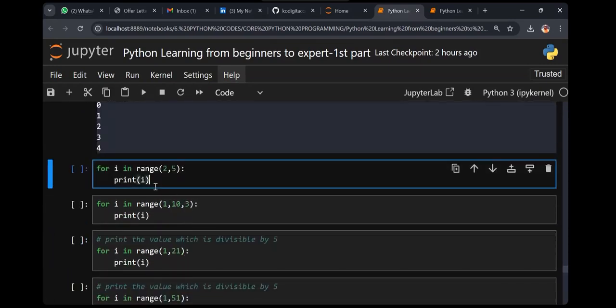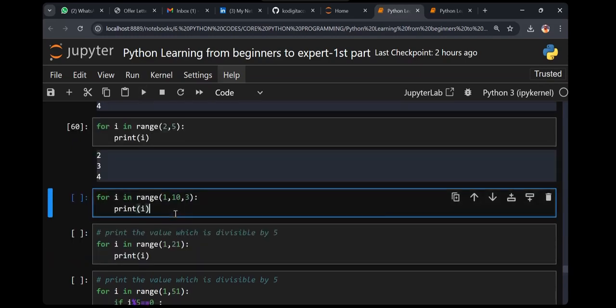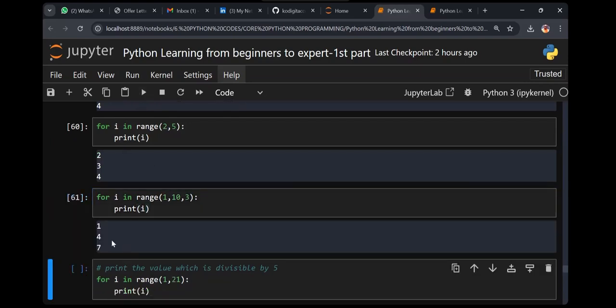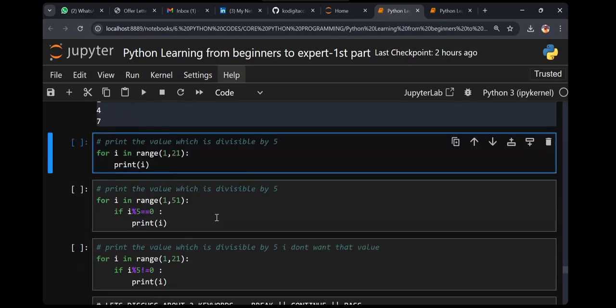Guys, now can you tell me, for I in range 2, 5, what is the output? 2, 3, 4. What is the output for this one? 1, 4, 7. It is the step, guys. First 1, plus 3 is 4, then 7. Are you clear now?